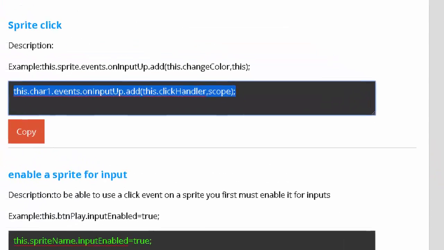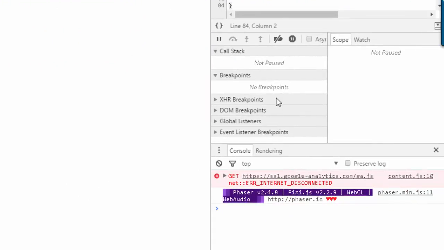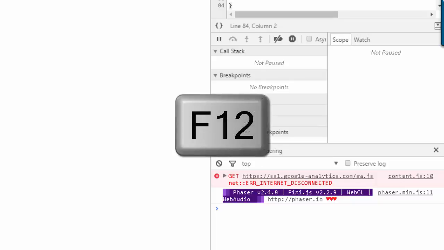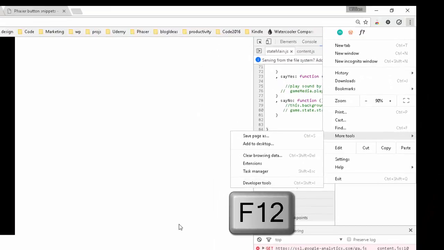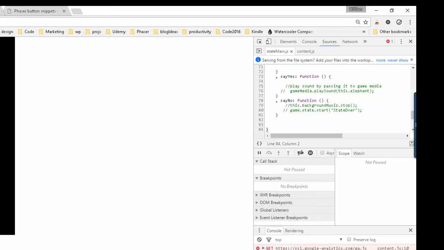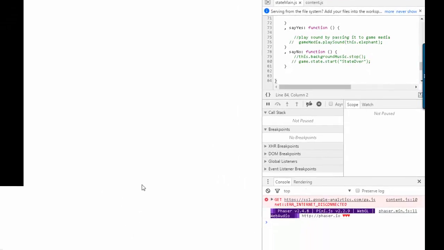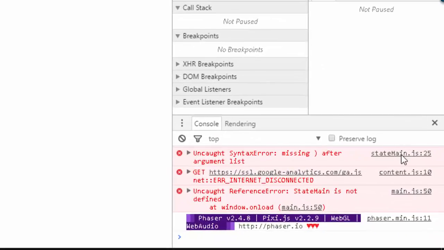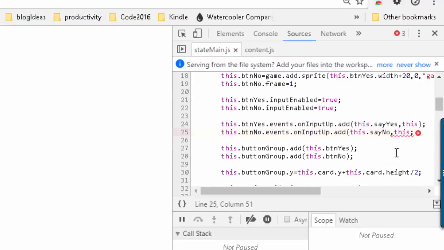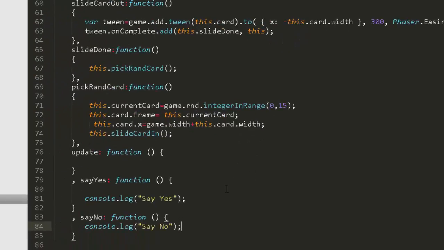Now if you don't already have it open, I've got the debug open. I push F12 to get that open on Chrome. It is also here under More Tools, Developer Tools. And this is the output area here. Also, if there's a mistake in the code, like right now, it will say that as well. And you can click and see where it is. So it is saying missing parentheses. So the parentheses is missing here.